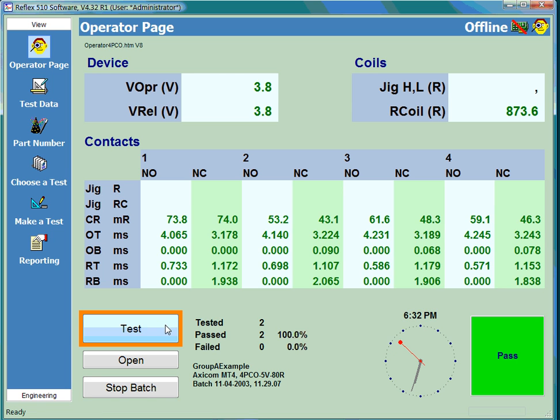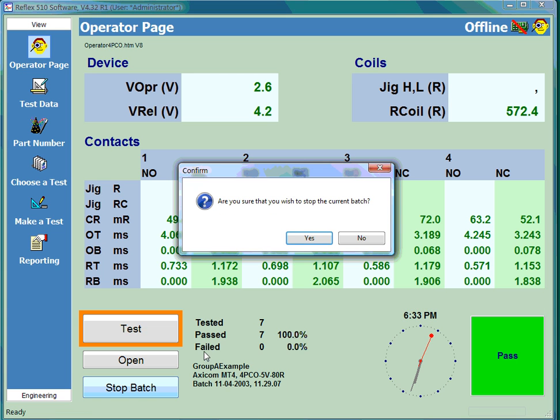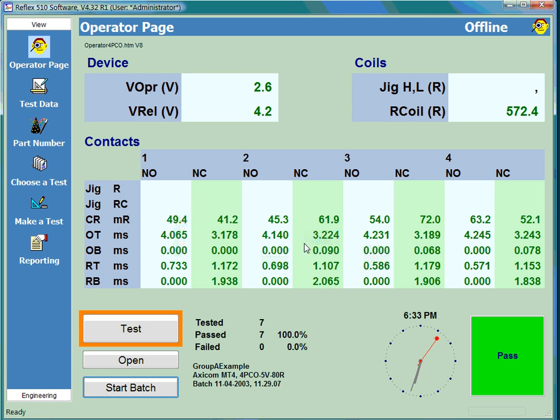So if I go ahead and run 6 or 7 tests, we've now got 7 devices worth of data in our batch log file, and at this point I'll choose to stop the batch. Again, the batch stop would occur automatically if we loaded a new test program or if we quit the software.